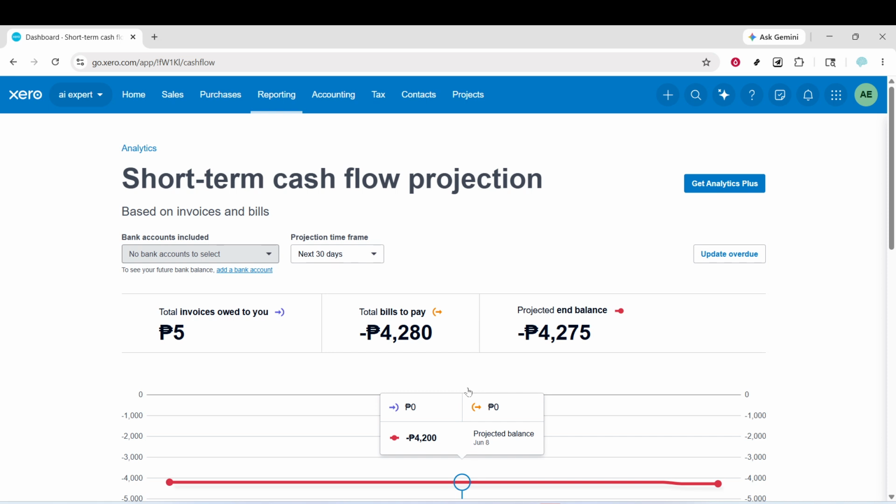That's it. By updating overdue bills in Xero's short-term cash flow projection, you improve the accuracy of your forecasting and strengthen your payment planning.